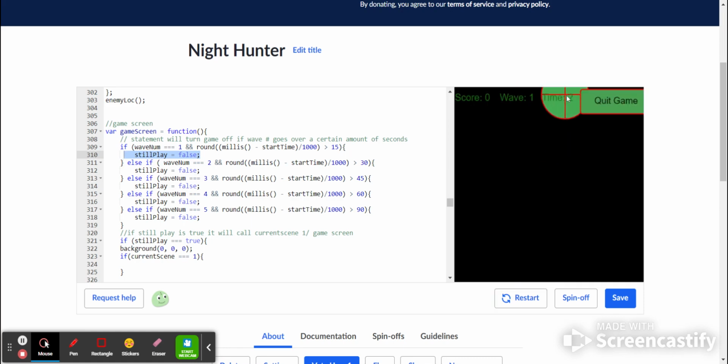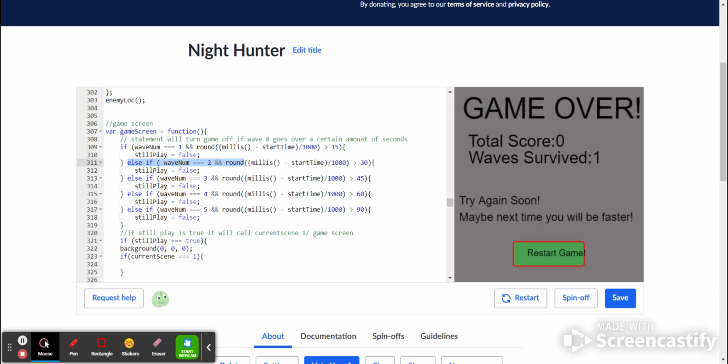So we're in wave 1 right now. Let's just wait until the timer goes above 15. And this keeps going. So for wave 2, you will have 30 seconds. Wave 3, you have 45. And then wave 4, you would have 60 seconds. And wave 5 is when you have 90 seconds, which is 30 seconds more than the last wave. And here you can see game over. Try again soon. Maybe next time you'll be faster.